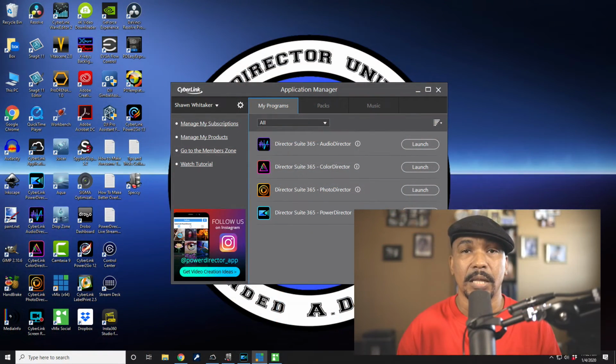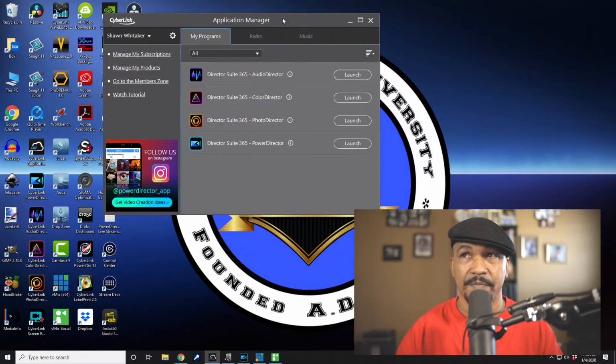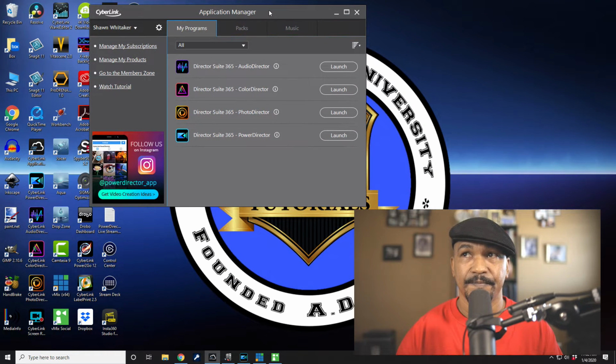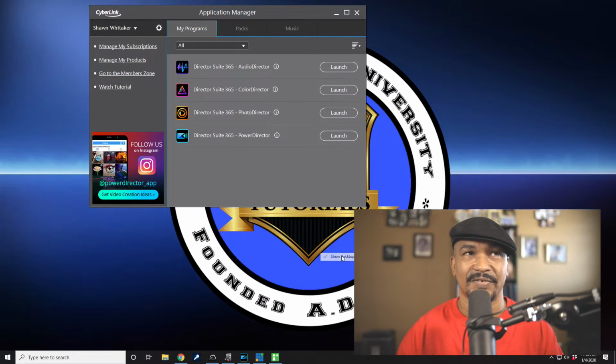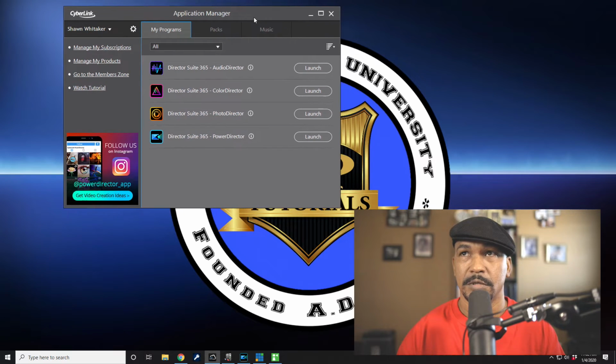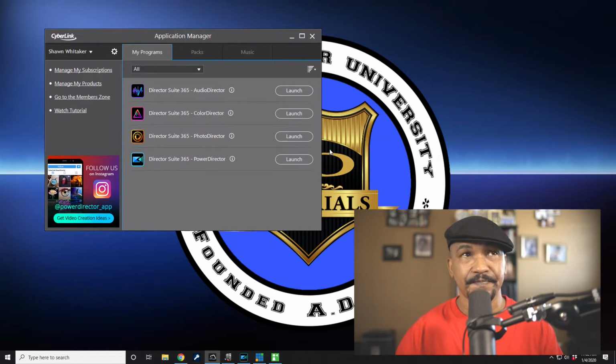Now, the first thing that I love about PowerDirector 365 is that you get frequent updates. As you can see on my screen here, we have the application manager. Let me move this over a little bit so you can see it better, and let me get all of these little icons off the screen. They're so distracting. All right, so that's a lot better.